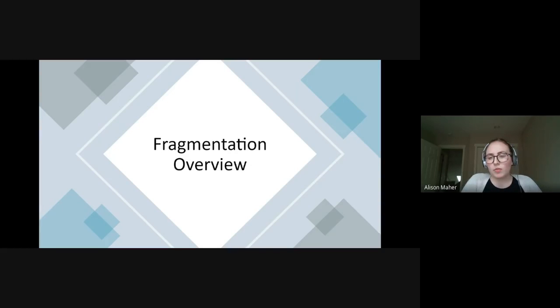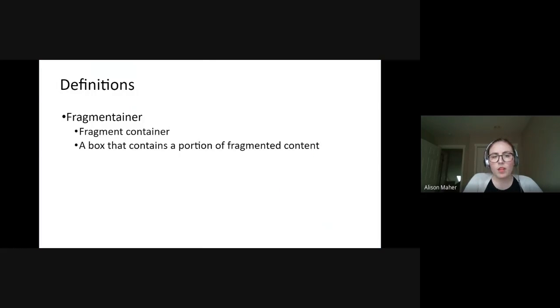So some of you may already be familiar with fragmentation. You'll encounter it whenever you are printing a web page or when you're using multi-column layout. But I figured it'd be best to start out with a quick overview of some of the basic concepts. So we'll start off by defining a few important terms that you'll see throughout the CSS spec.